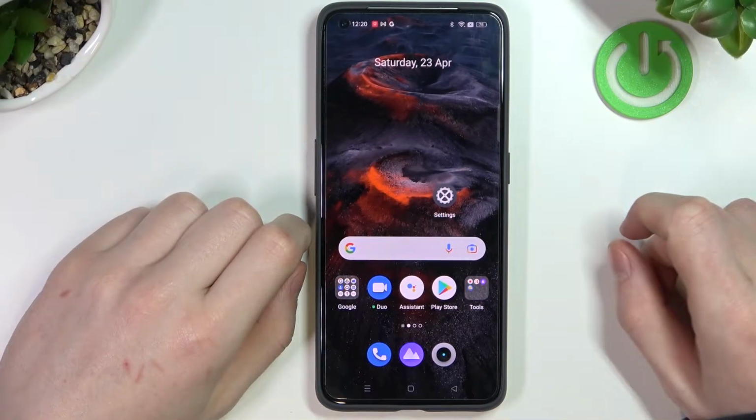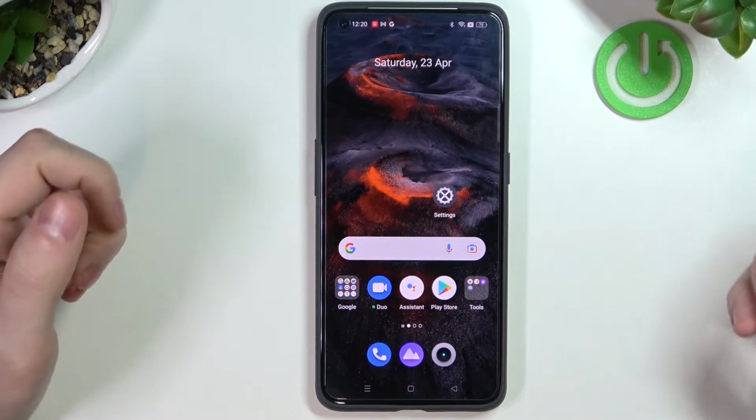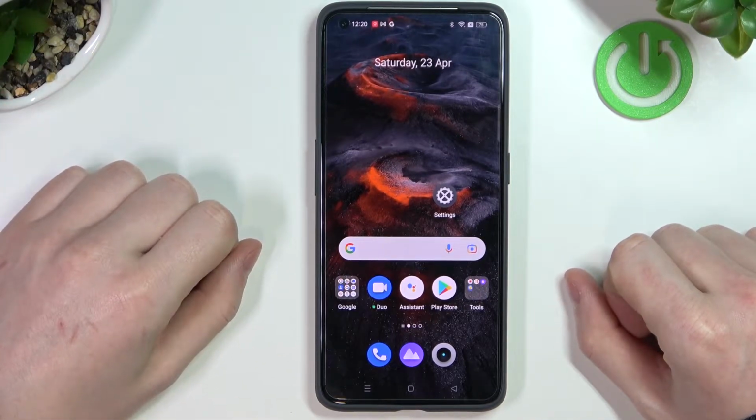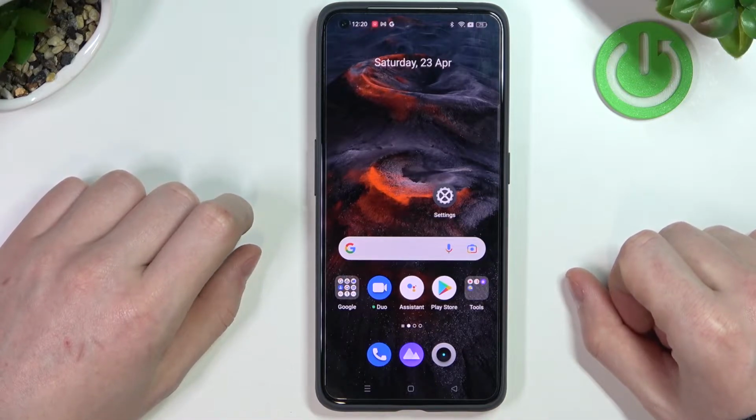Hello, in this video I'm gonna show you how to take screenshots and record the screen, all available options for that on your Realme GT 2 Pro, but it also works the same way on the Realme GT 2.